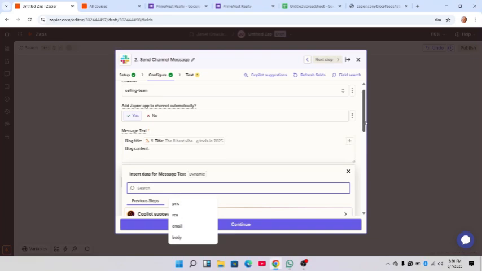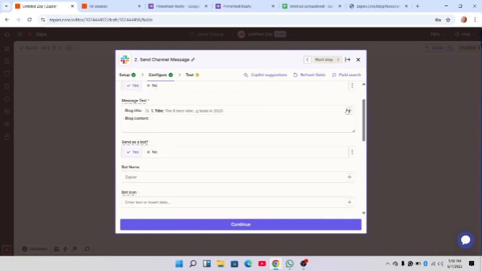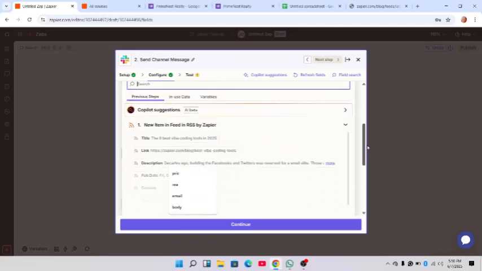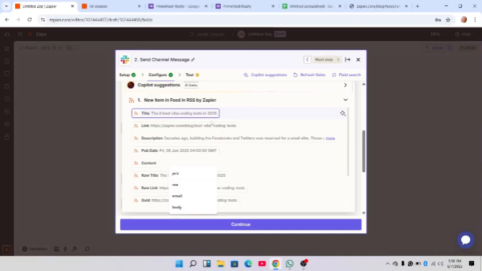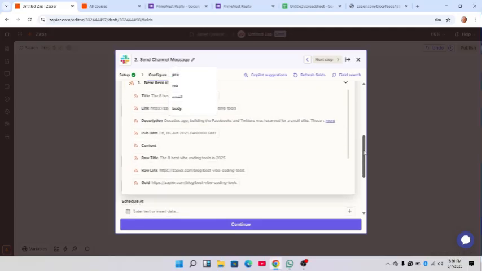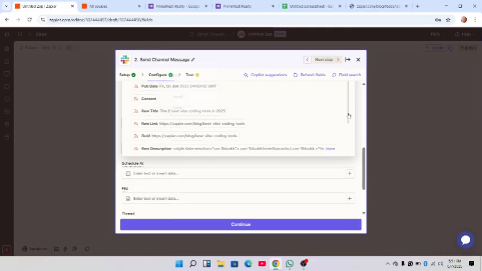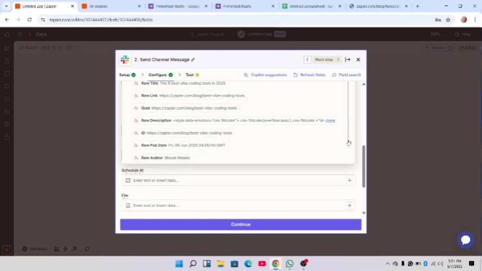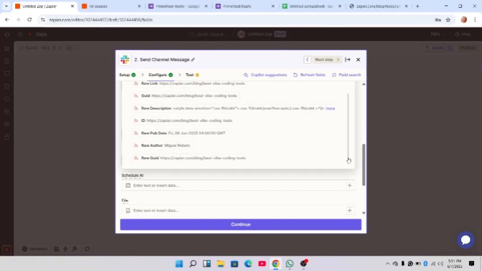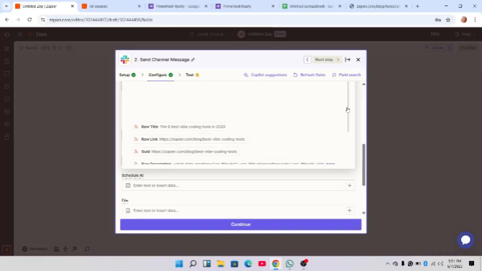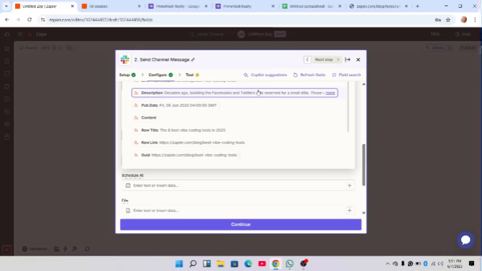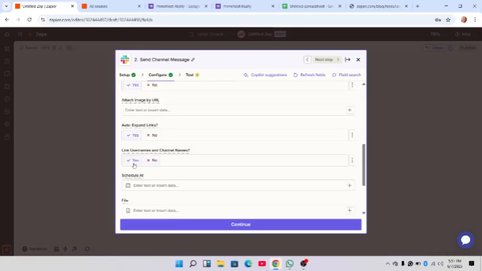Let's bring out the content. Description. I think this is the content description. You can bring out the publish date, the link. You can take the link, the description, the raw title, the raw link, the guide, the raw description, the raw publication date. That is all of that. Let's map this one. Continue.